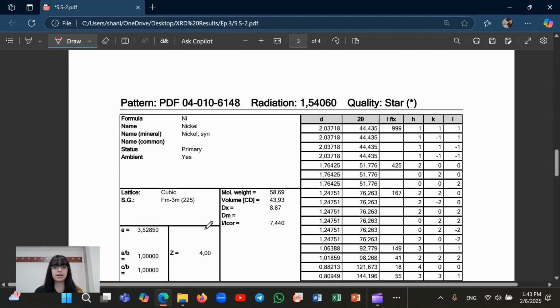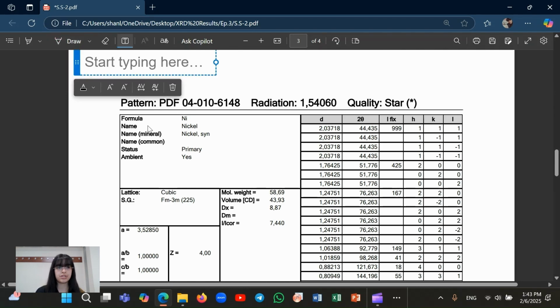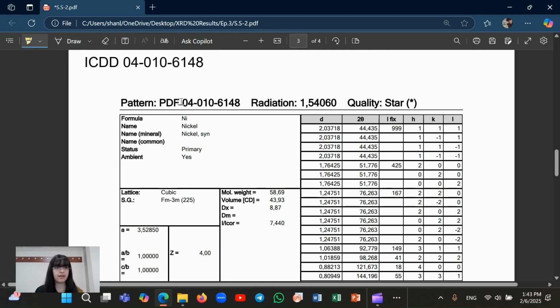So the other PDF card, which starts again, if you want to mention this PDF card as your reference in your article, you should add ICDD. Then you can write the PDF ID 01-0061-48. So the ID of your PDF card is this. Let me highlight it.